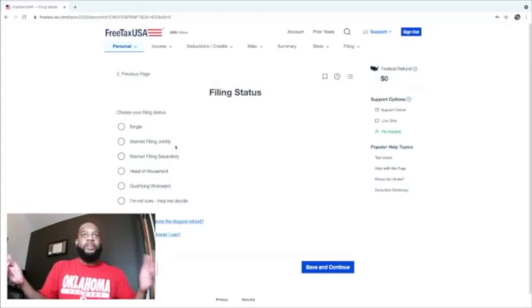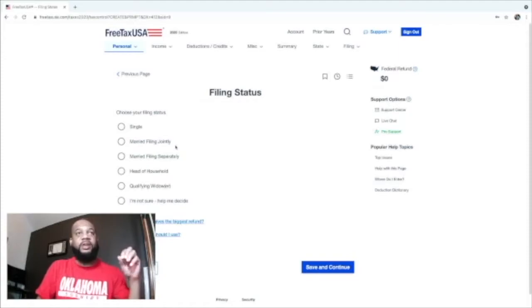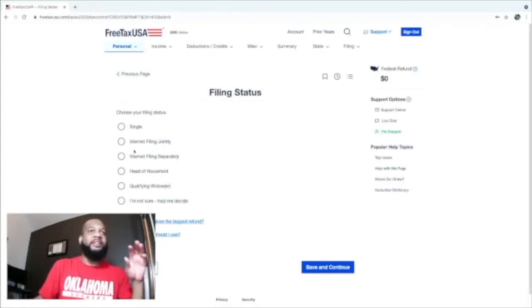Alright, so this is where you would enter in your filing status: single, married filing jointly, married filing separately, head of household, qualifying widower. I'm not sure. If you're not sure, you definitely need to go hire a professional, okay? Alright, so for the sake of science, we're going to go with single, okay? Because I'm going to skip a lot of stuff that we don't really need to talk about, like dependents. We don't need to worry about dependents. That's the easiest thing to do, okay?